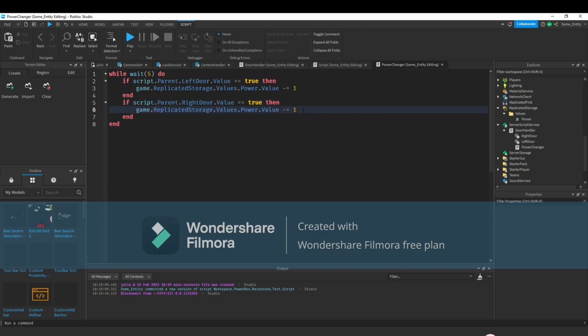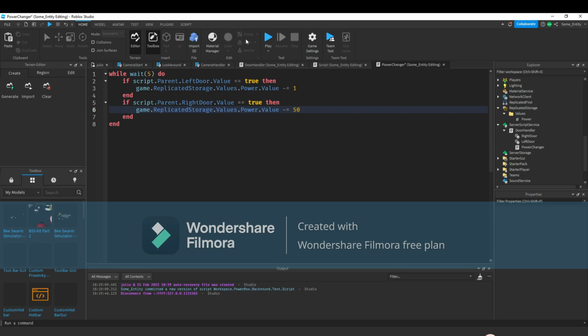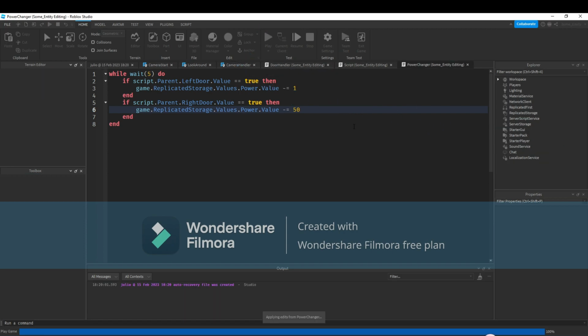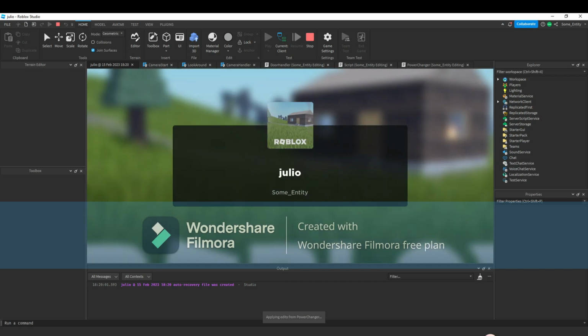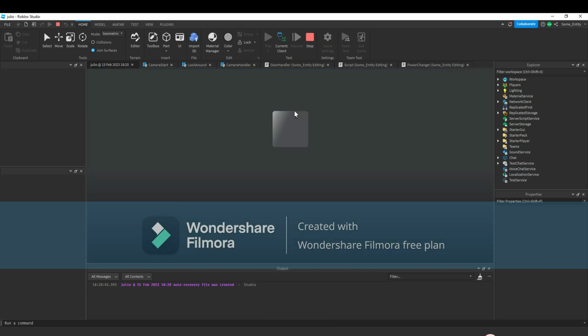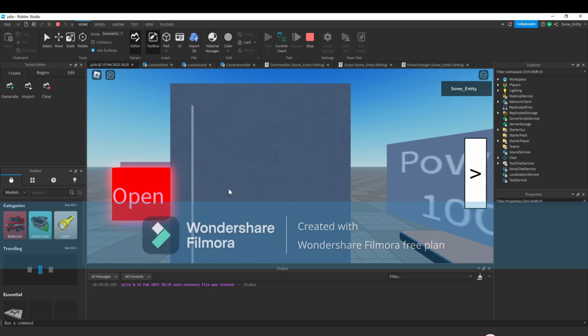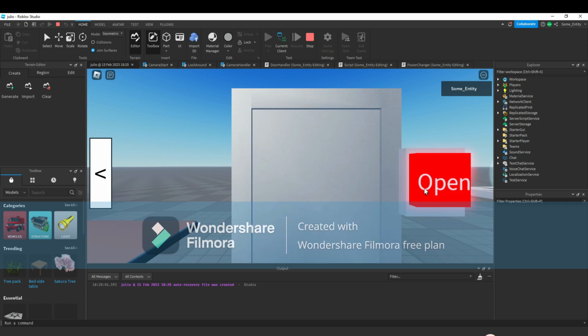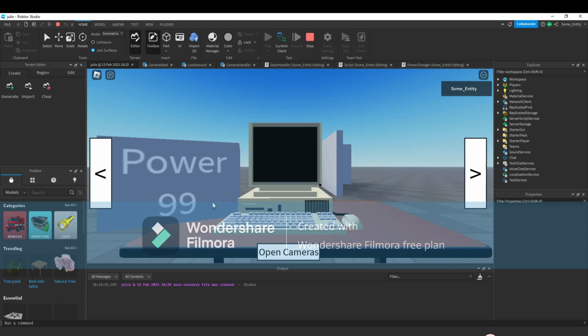Wait, let me see if it goes down at all. So I'm just going to put minus 50 just to test stuff. So minus 50. Don't do this. Do not do this anymore. I'm just testing it out. Alright, so it's going to be 99. Turn this on. It's going to go down by 50. Doesn't look like it's going down by 50.